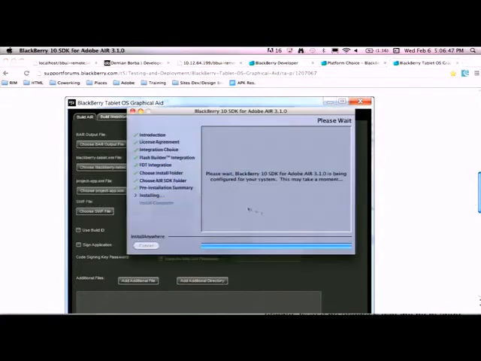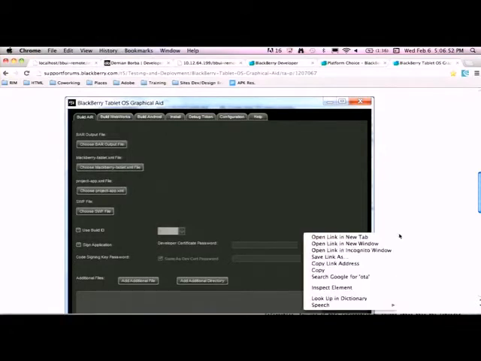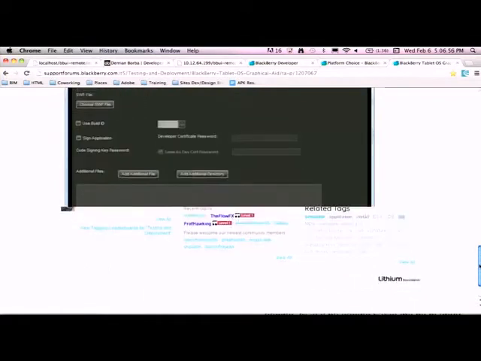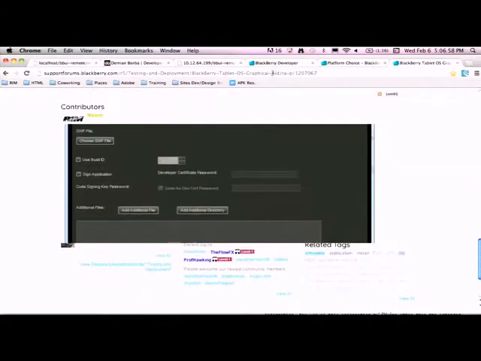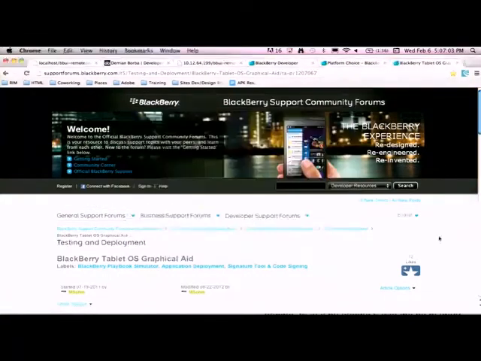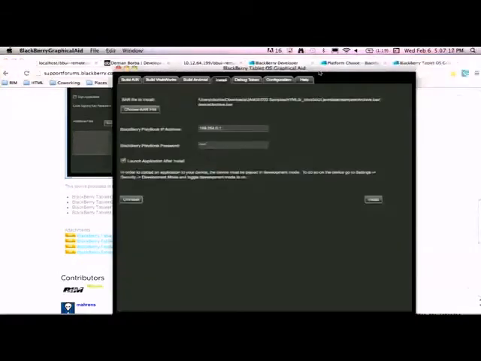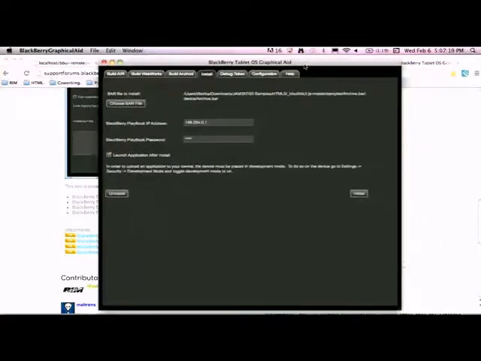I just finished installing the AIR SDK. Okay, and if you scroll all the way down here, yeah, my computer is going to explode. Okay, my AIR SDK is done. And on the very bottom, you have the Mac installer for Macs and the Windows installer for Windows. I already have it installed, so I'll show you BlackBerry Graphical Aid. This is the app. It's an AIR application, so very, very simple.